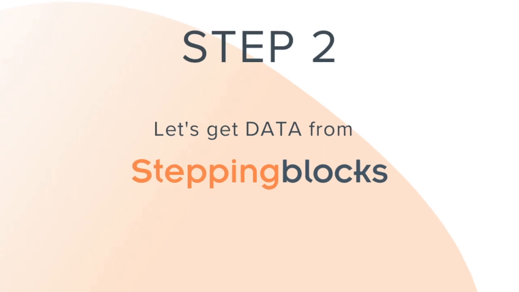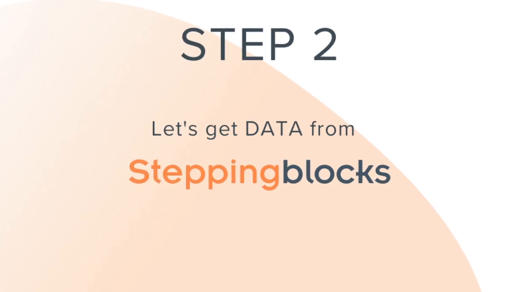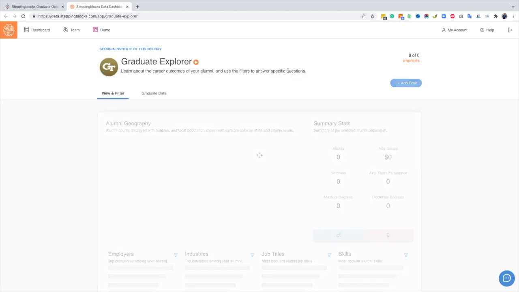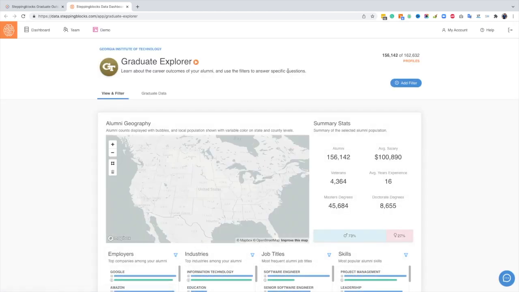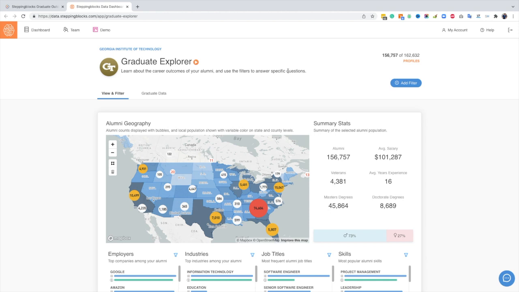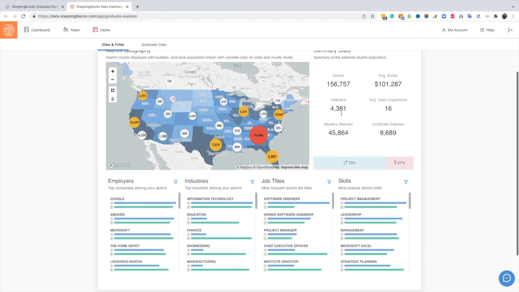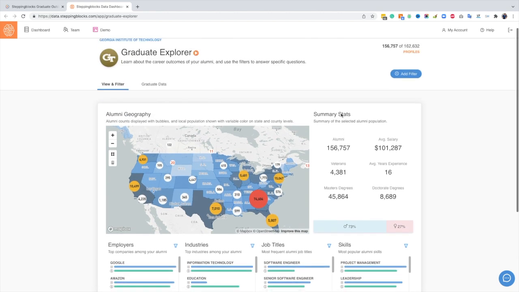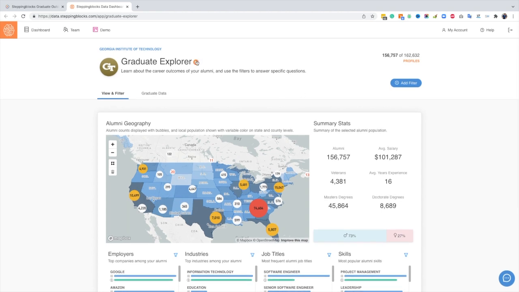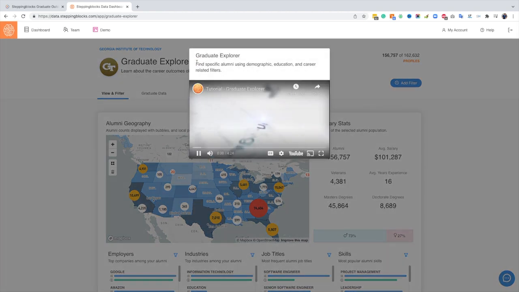In this step, we will download data from the Steppingblocks Graduate Explorer and connect it with the Tableau Workbook. If you don't yet have an account with Steppingblocks, don't worry. You can skip this step and use the sample data that pre-populates the template. So next, go to the Graduate Insights portal and select Graduate Explorer. A complete tutorial on using Graduate Explorer is available in the dashboard, and the link is available at the end of the video as well.